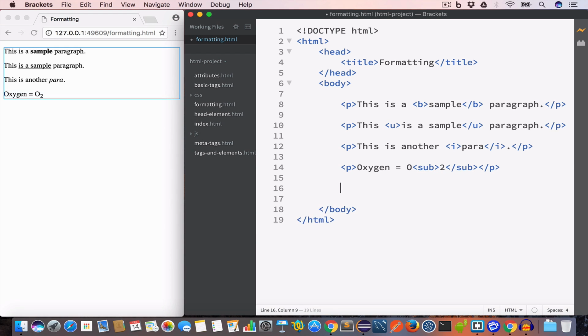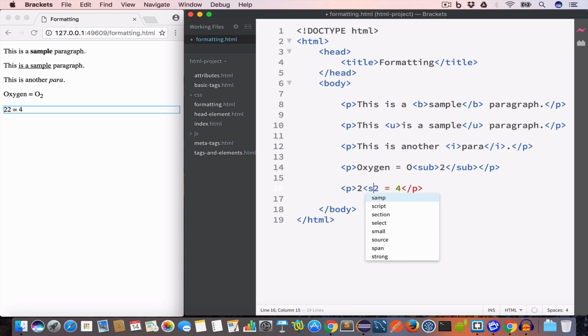Similarly, for superscript, we use the SUP tag. So let's say we are writing 2 to the power 2 is equal to 4. In order to make this digit 2 superscript, we use the SUP tag. So now we have 2 to the power 2 equal to 4.